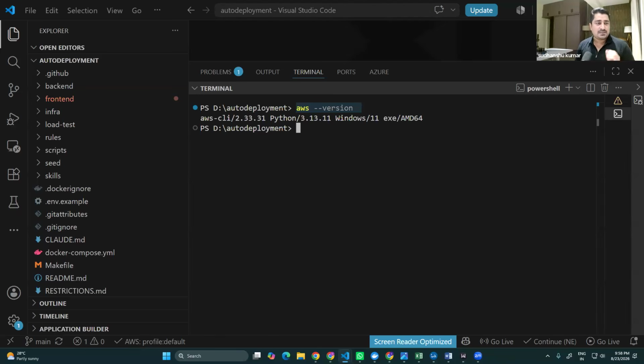Now, once AWS CLI is installed, you should set your credentials, basically. You should set your access. Without that, the system will not be able to log in to your AWS account. Now, to do that, there is a command called aws configure.